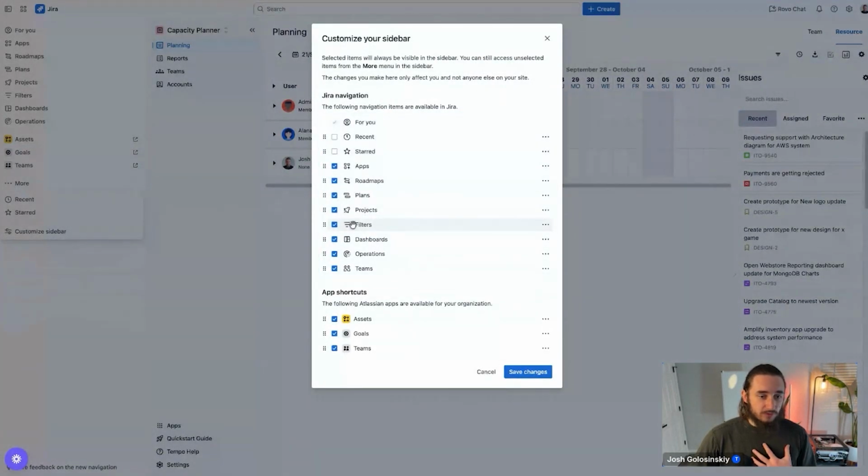I'll show you my preferred way to organize these because it makes it a little bit simpler. So I'll typically turn all these off. Unfortunately, you can't turn off the For You because that's sort of the home page, even though I never use it. But I typically like to see my apps, sometimes my roadmaps, depending on what type of Jira environment I'm using. I will typically hide either roadmaps or plans. So I might use plans or roadmaps. They're very similar. And then we have projects, filters, dashboards.